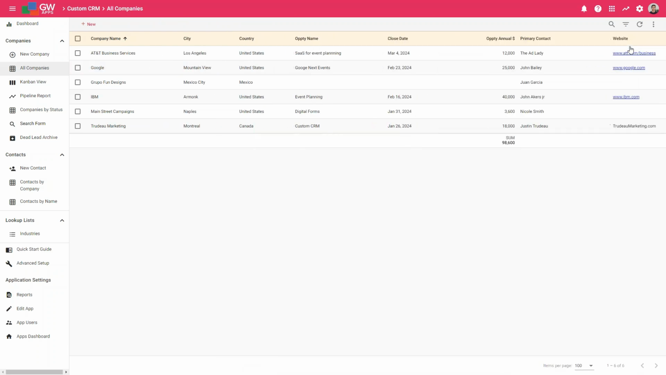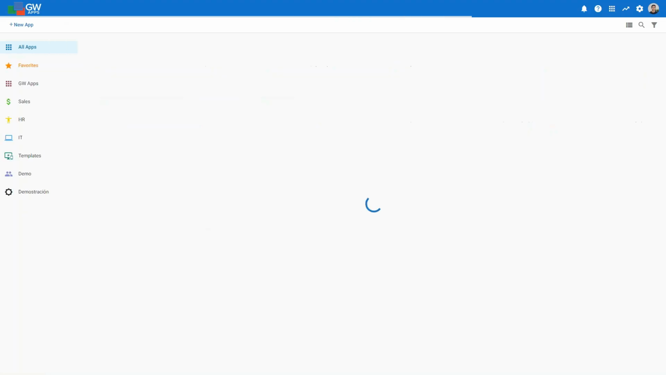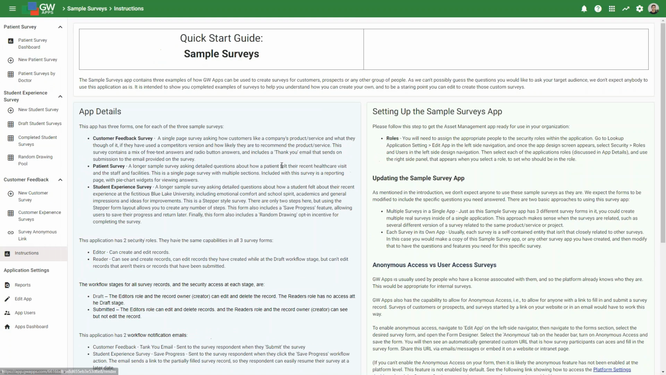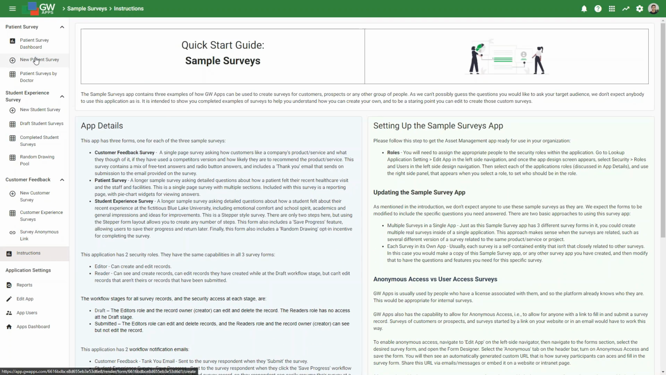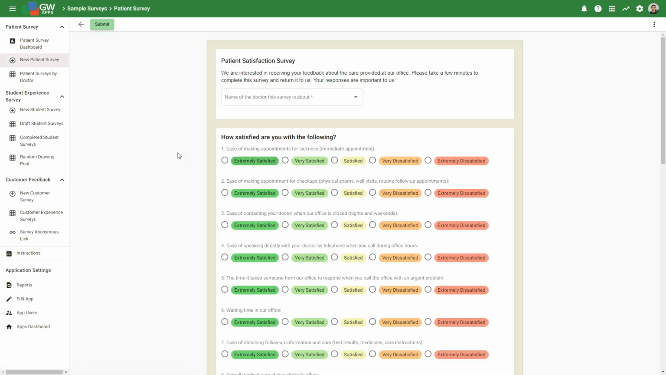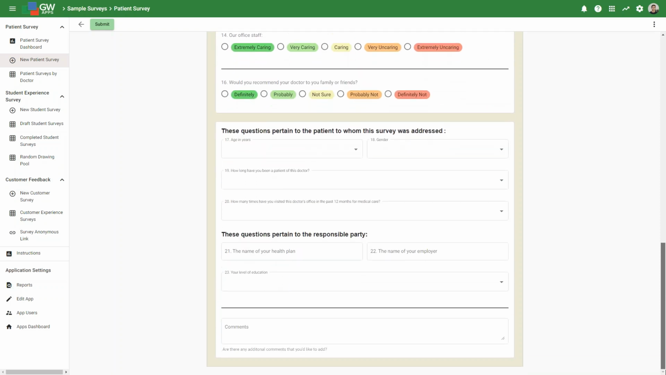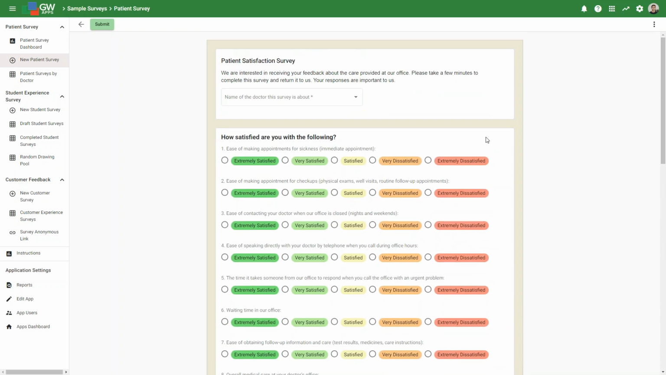All right. Now let's go ahead and head back and take a look at just one more example. Let's take a look at a survey application. Now this is a sample survey application, so there are a few different surveys in here. We have something like a patient survey. Again, any sort of external or even internal surveys can be created with no code. You can see this is just a one-page form with a bunch of different fields to fill out. So this is an option.